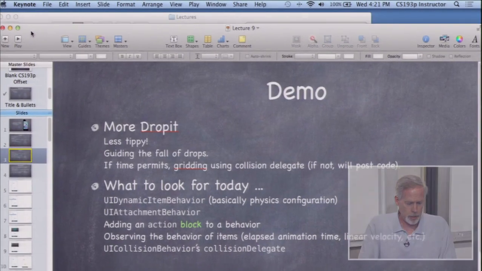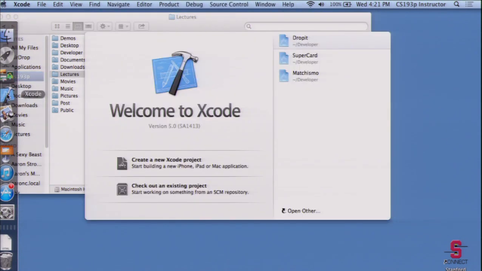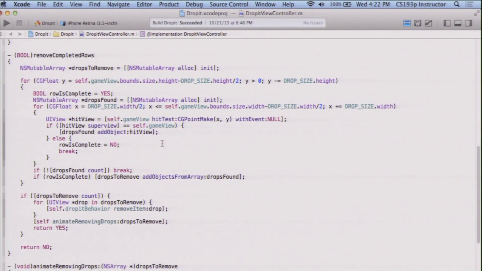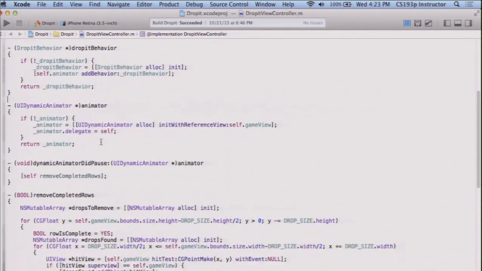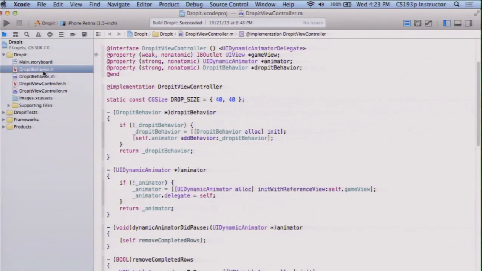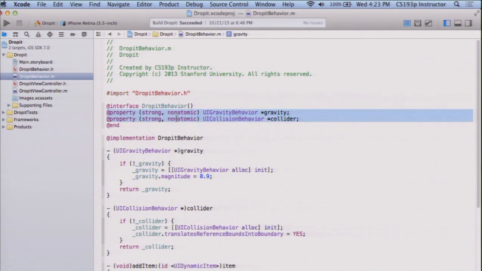All right, so let's get back over to Xcode here and go back into DropIt. So remember that we moved all of the behavior of this thing out into its own subclass of UIDynamicBehavior called DropItBehavior, right over here, this guy. And so that's where the gravity and the collision is. And so what I'm going to do there is I'm going to add another behavior to that custom behavior, which lets us control things like whether the blocks rotate. Okay? We could also control friction, resistance, density, those kind of things in there.